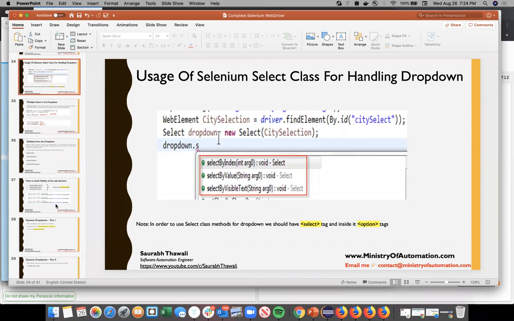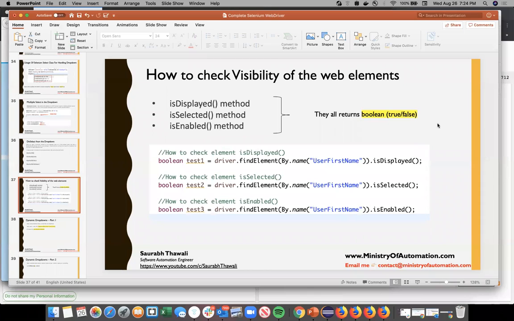Now there are some more methods regarding the visibility of web elements. There are multiple methods with which you can check the visibility of web elements. One is the isDisplayed method, and then another is isSelected, isEnabled. You can use these methods on any of the web elements, and they'll return you the boolean. So if you use this on, let's say, a text box.